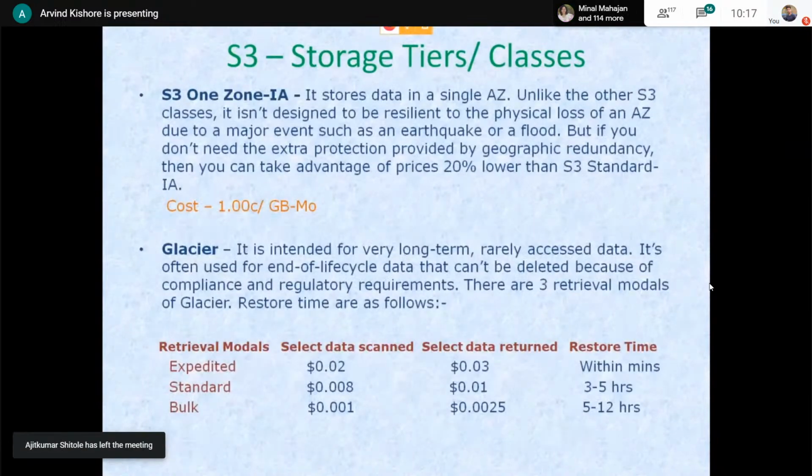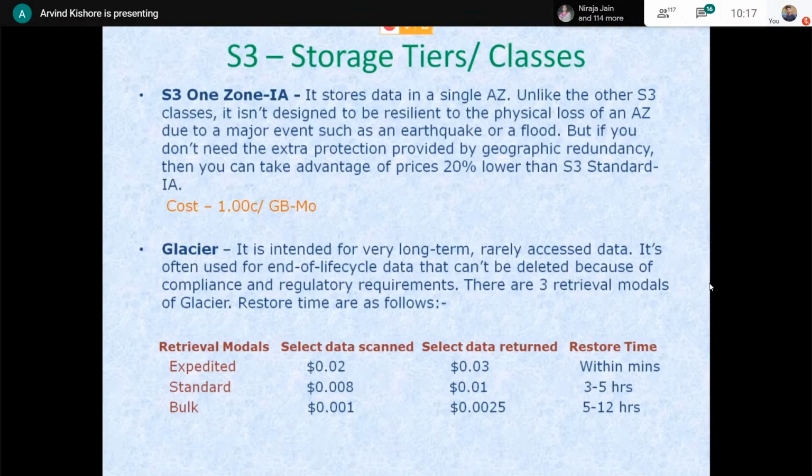One Zone IA, in this particular case, your data is not going to be copied across all the availability zones. It is going to be there only in one availability zone. But in that particular AZ, your data is going to be copied across 3 to 4 different physical devices minimum.